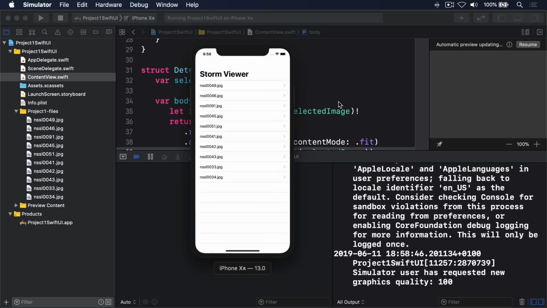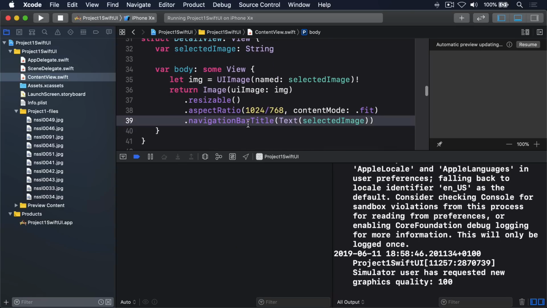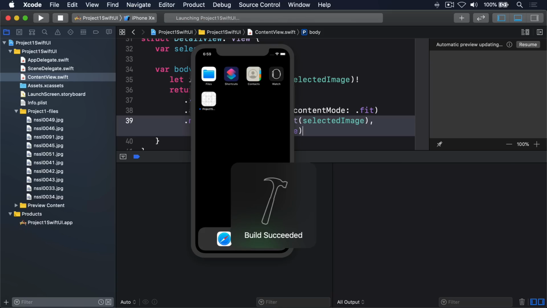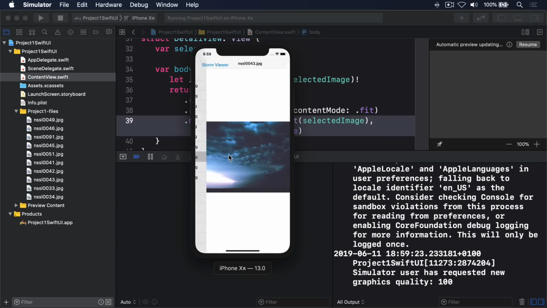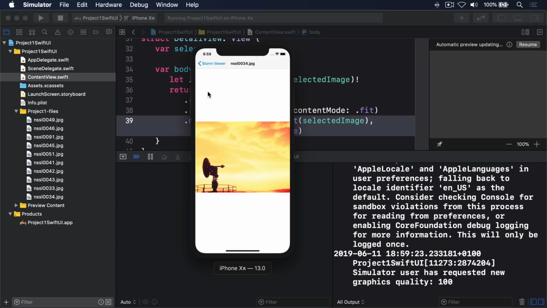Realistically, what Apple suggests is those chunky titles should only appear on your first screen. They do occasionally break that, like in Mail, for example, but usually the first screen's chunky, the rest of them are fairly small. And so rather than just doing navigation bar title, text, select image, we want to say text, select image, then comma, display mode, colon, dot inline. That gives you the thin style thing. So I'll try again, and hopefully we should see a thinner title. Yeah, look at that. Super nice. Okay, so that's better.